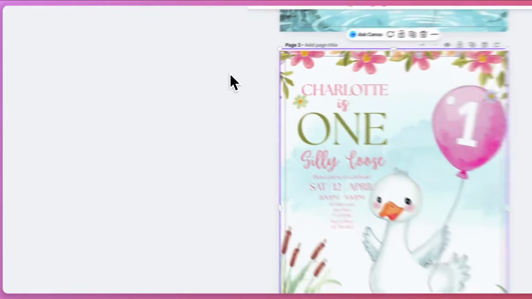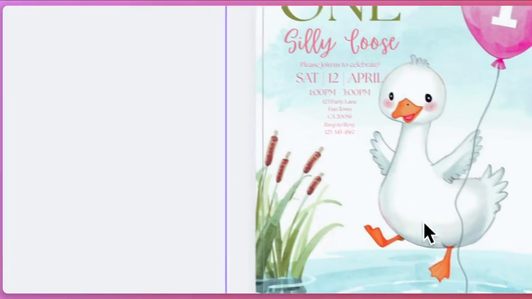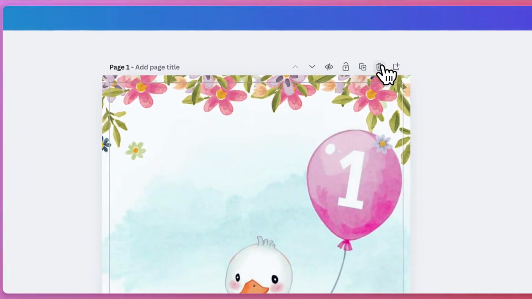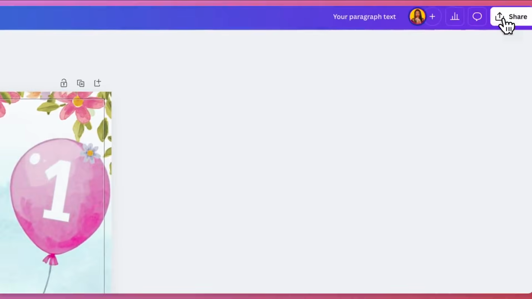Now we will create the Canva template link that people will be able to click in order to edit the details on this template. So now what I'm going to do is delete the pages that we don't need so that we've only got this editable one here. Now we're going to click share.